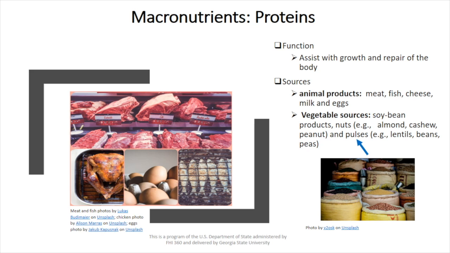They come from animal products like meat, fish, cheese, milk, and eggs, and also from vegetable sources like soybean products, nuts like almond, cashew, peanuts, and pulses like lentils, beans, and peas. We have examples of pulses here.